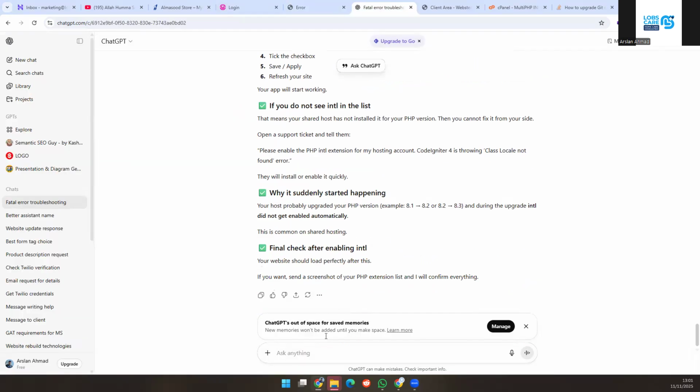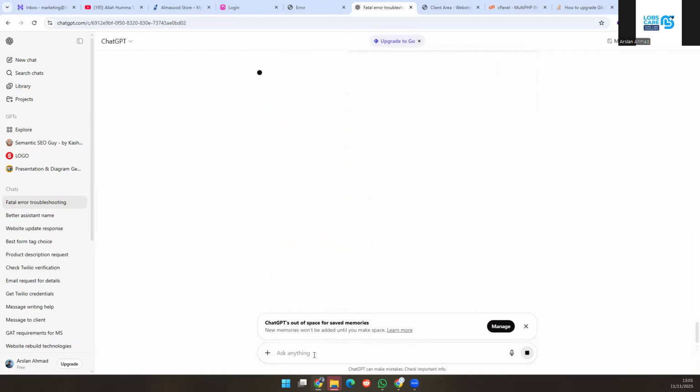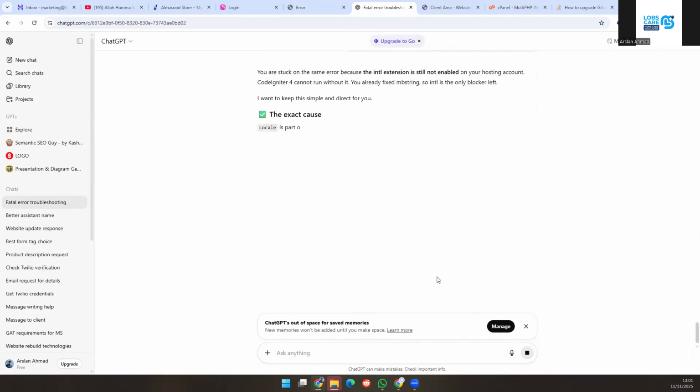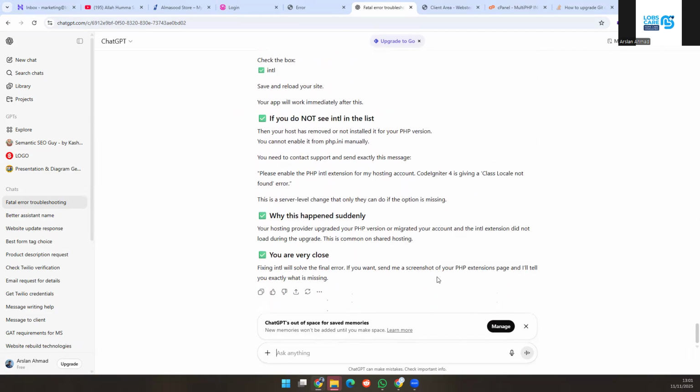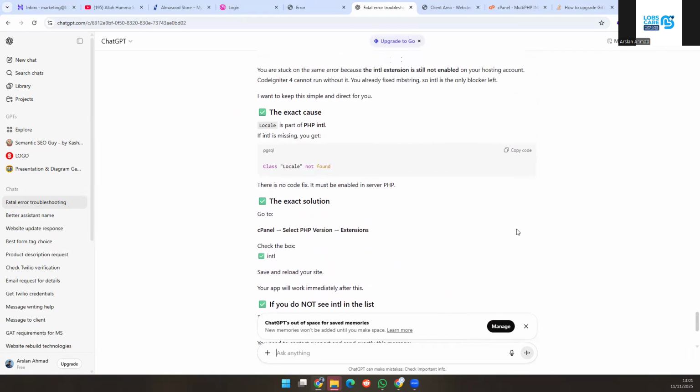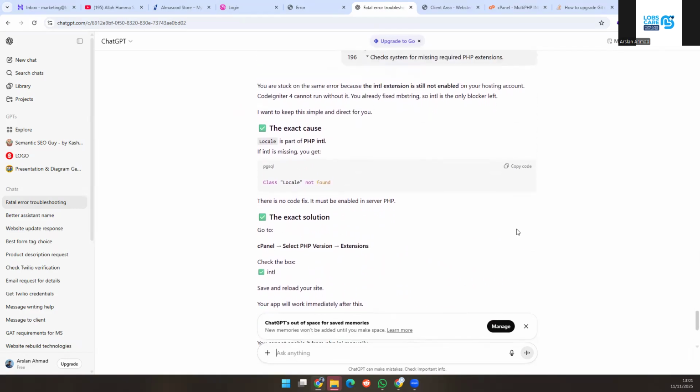I'll just copy this and paste it into ChatGPT, and you can see it will guide us to what the issue is. I know right now what the issue is, but I just want to show you guys how you can solve such issues. So here it says that the intl extension is not enabled.